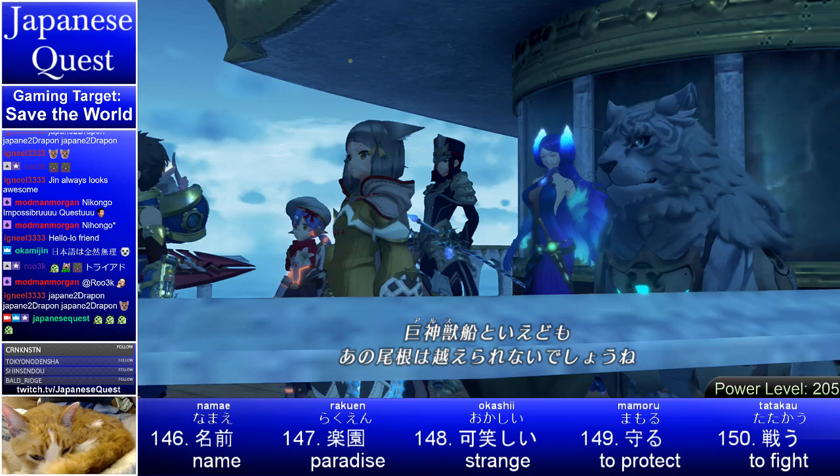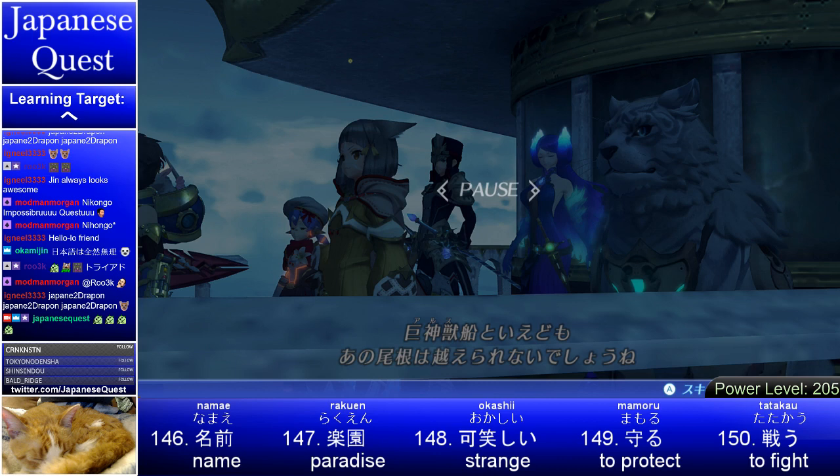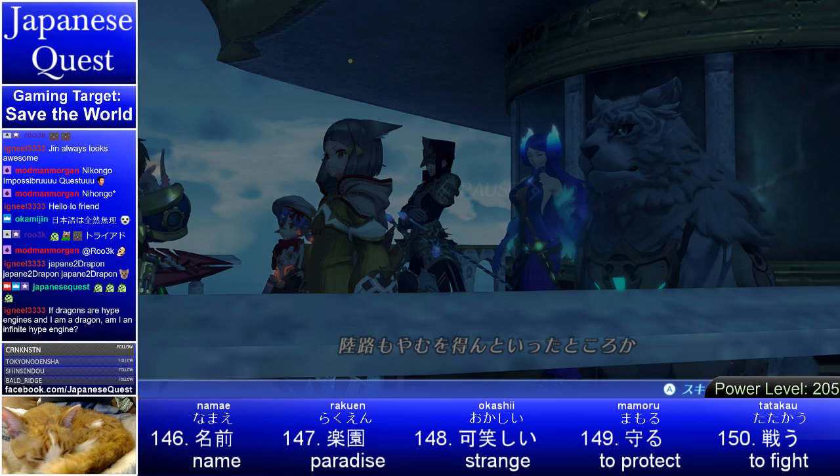So, with a Titan ship like we're on right now, we can't get over that big rift there. So we've got to go through overland here.